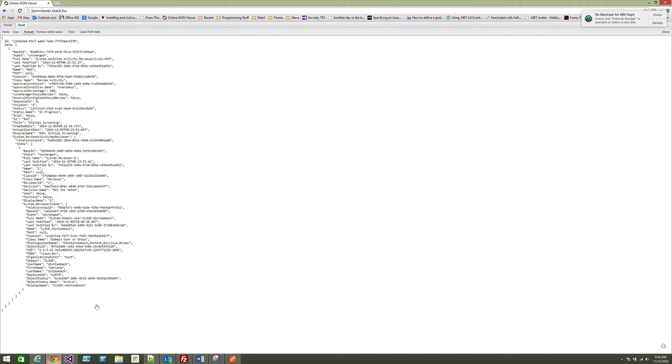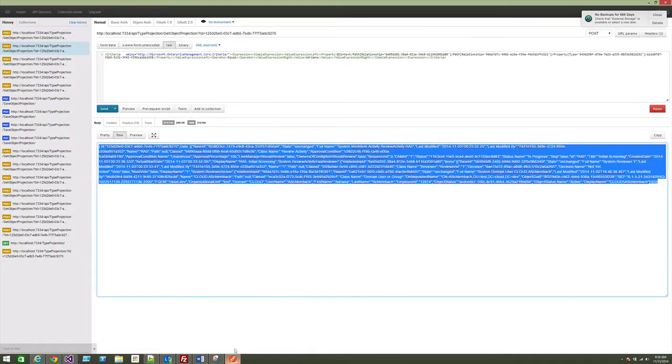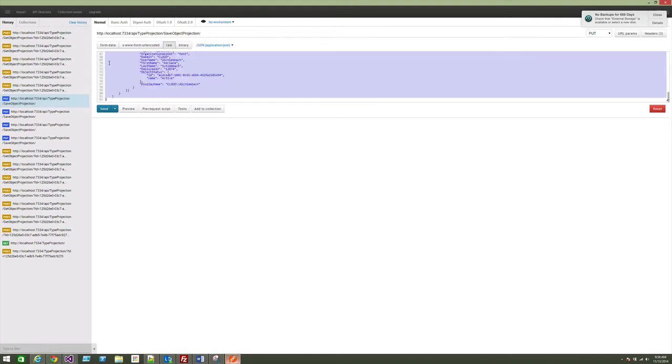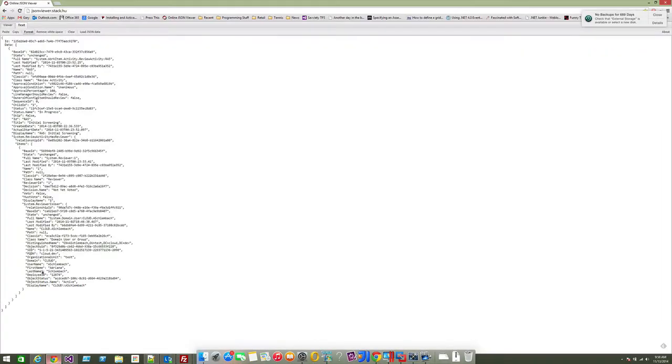We have an example of that in our Postman that I can show you in this put where we save the object projection. So let me grab that, then put that in the screen, clear this out, and then we paste our data.